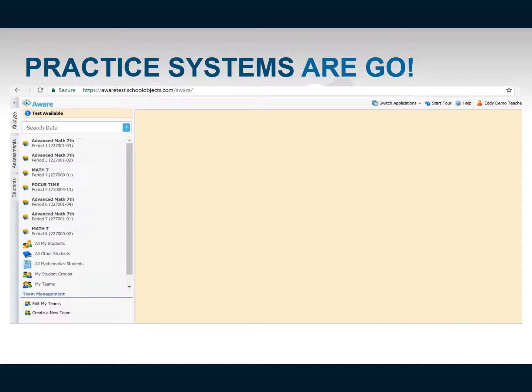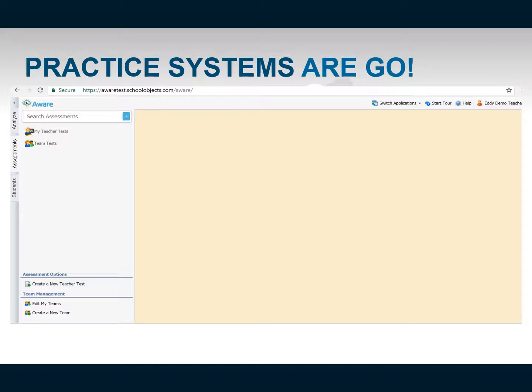The Analyze tab, as we've said before, is where you drill down to one of your courses or all my students to look at data that's already in the system. The Assessments tab is where we go to create an assessment. So I'm going to click on the Assessment tab, and you can see that there's a couple listings of tests that have already been created, but I want to play around and create a new teacher test. So I am going to do that.